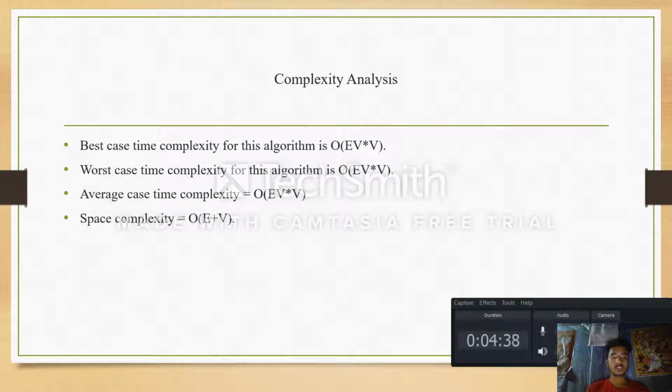Now the complexity analysis. Here we can see that the best case, worst case, and average case time complexity are the same for all three. It's big O of E V squared. The space complexity of this Dinic algorithm is big O of E plus V.